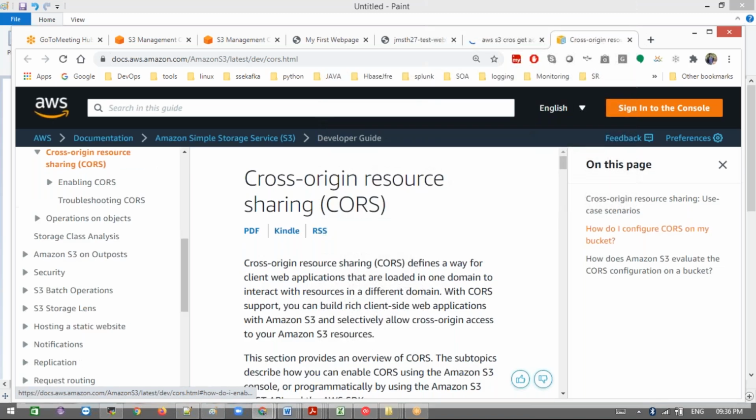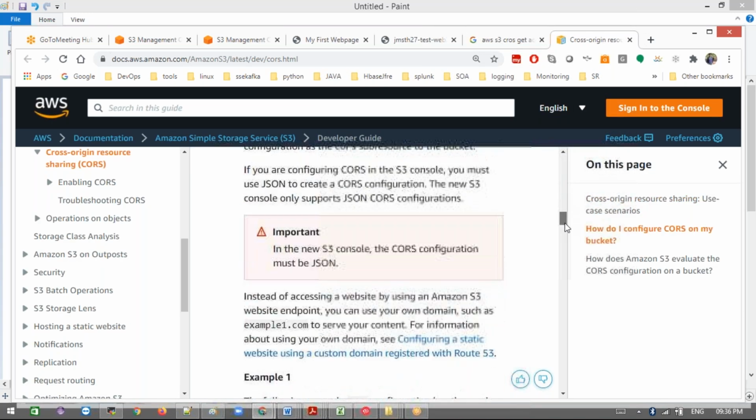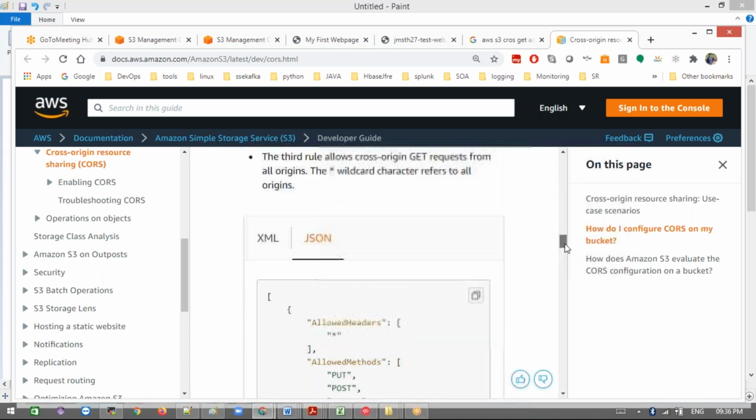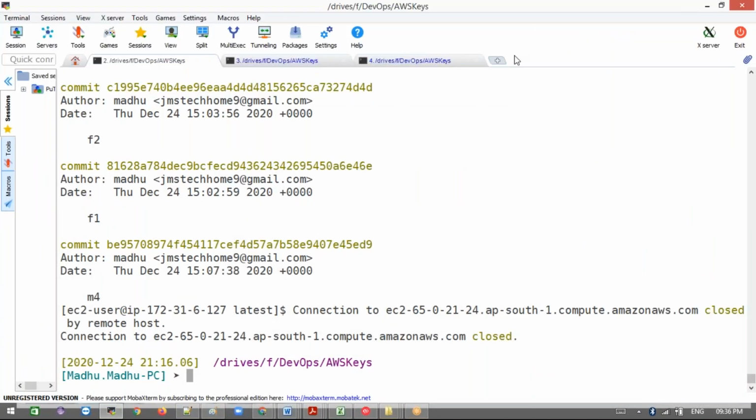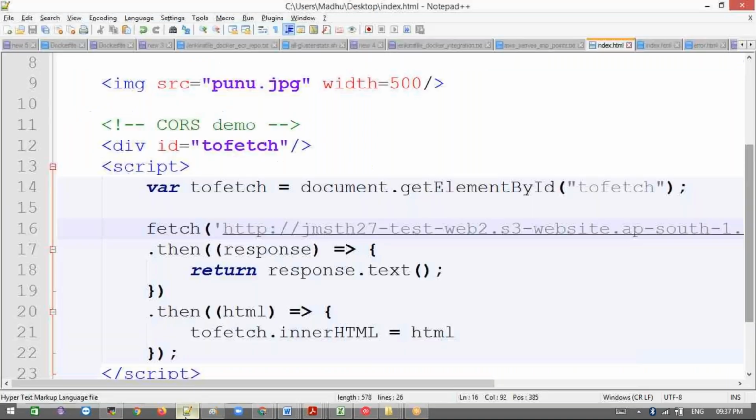If you want, you can use any permissions here. Cross origin resource, I get the documentation, and let's see, something like this. Copy this, and the next thing I do is, let me write this first.